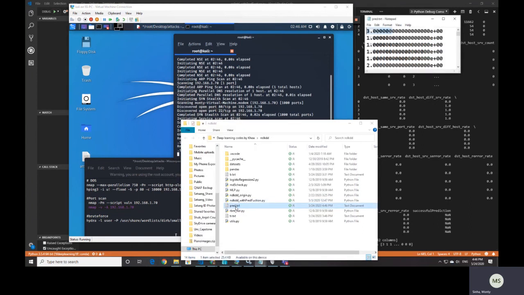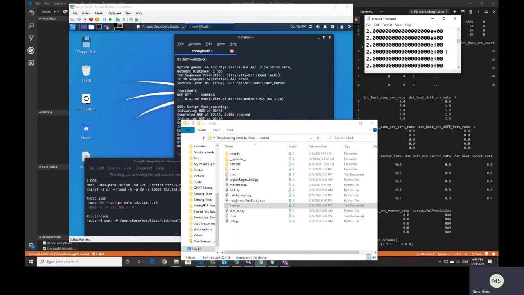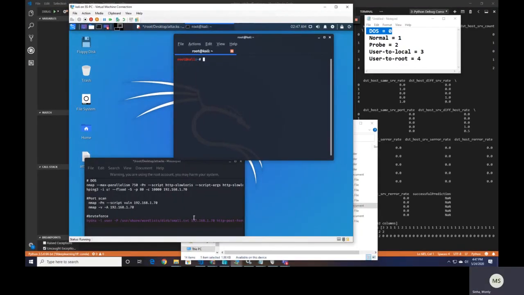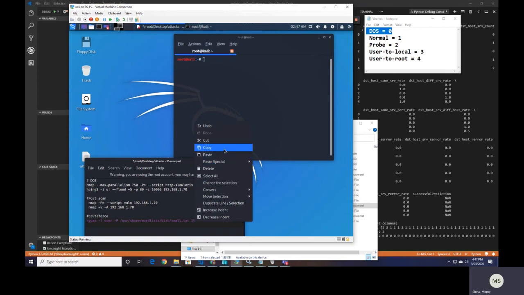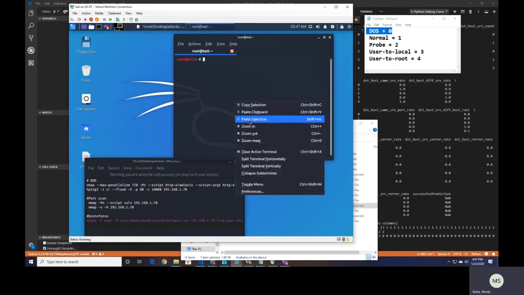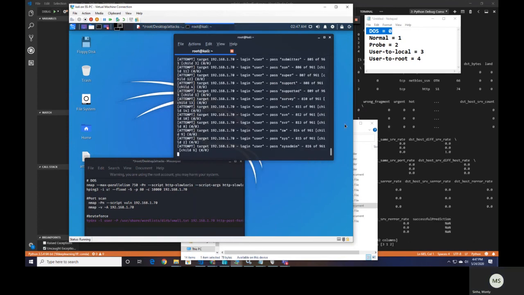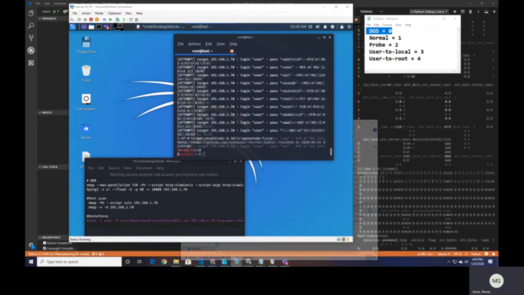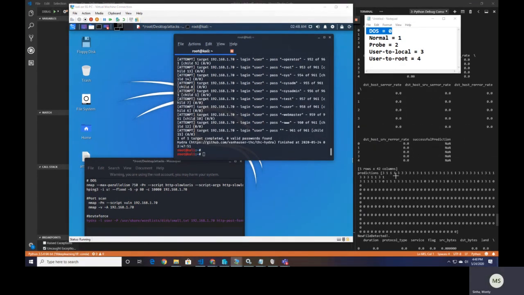Let's look at the output file once again. As you can see, it has successfully identified a probing attack due to the output value 2. Lastly, let's run a brute force attack, which should simulate a user to root network attack. As you can see, the system has successfully identified value 3, which means it has picked up a brute force attack.